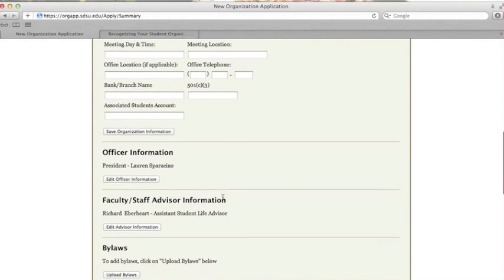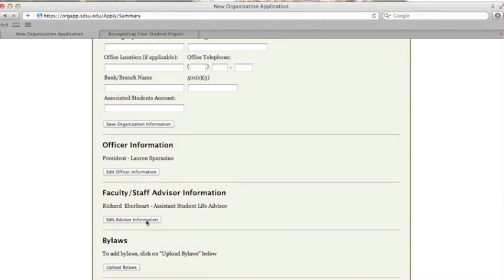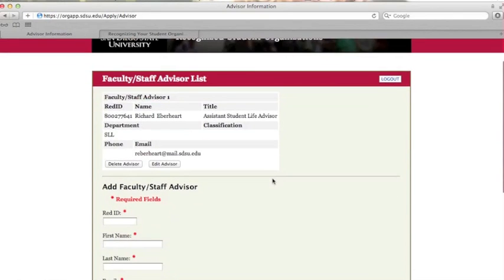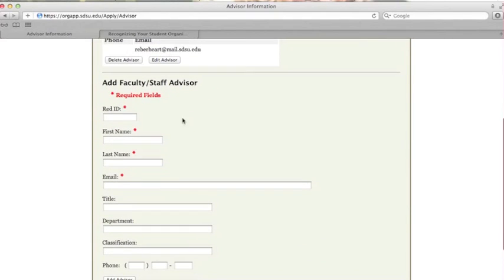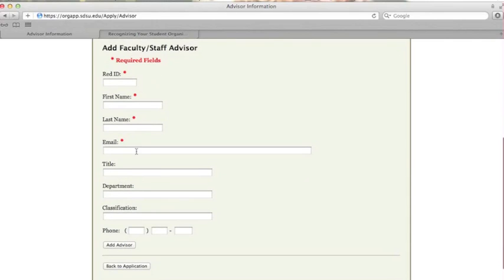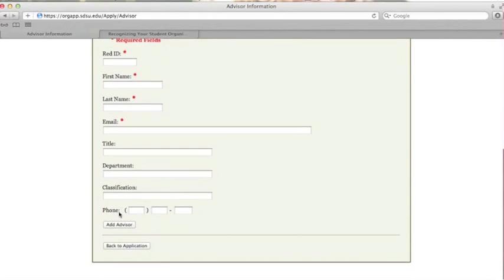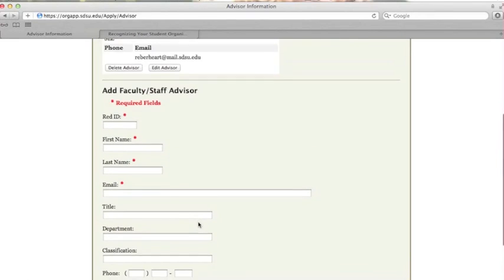and complete the next section, which is the faculty staff advisor information. Now, our faculty staff advisor is Richard Everhart, another assistant student life advisor in this office. We put him in for the test organization. So you'll need their red ID number, which will automatically generate their name and title. I believe you may have to actually enter in all of those sections. So if you see down here, we have the red ID, first name, last name, email address. Those are the required fields. Then you have their title, department, and classification. You'll go ahead and add the advisor, and that will add the advisor to your RSO application.